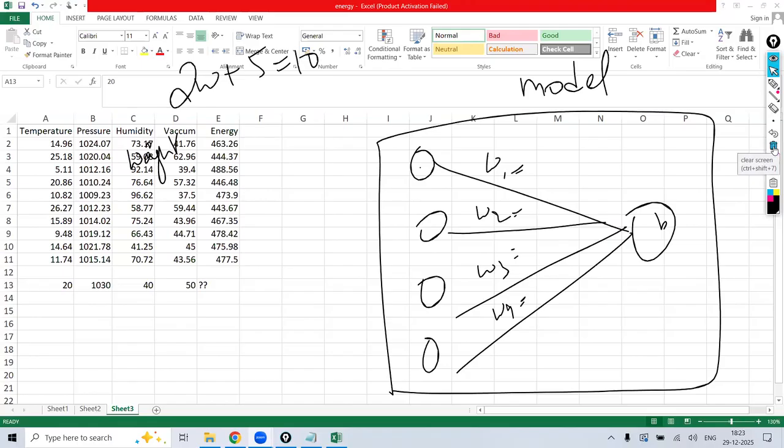Same logic, same pattern. Every time it will check what the predicted value is and how much error there is. If I reduce the weight, how much error are you going to get? According to that, it will adjust the weights. Understood?